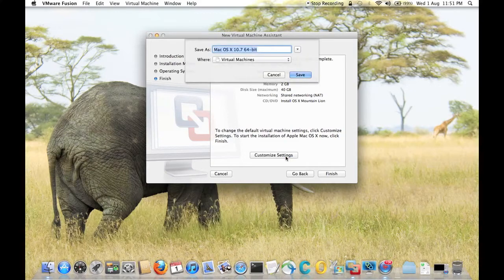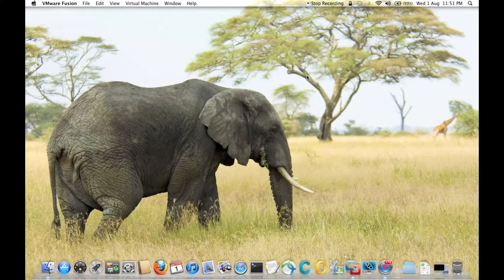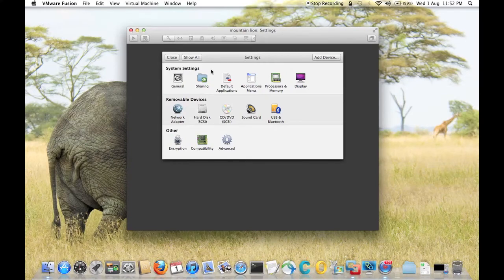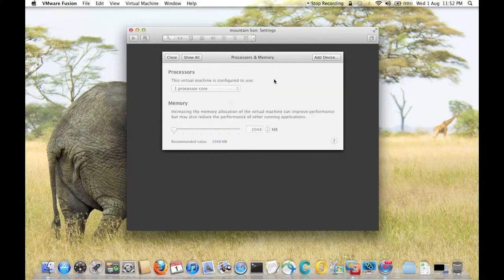Now click Customize Settings and rename the virtual machine if you like. In this case, I shall rename it Mountain Lion and click Save. This brings up the settings panel for the virtual machine. Now click on Processor and Memory icon. Here, make sure to select half the number of cores available on your machine. In my case, since I have an i7 processor, I shall select 2 cores.